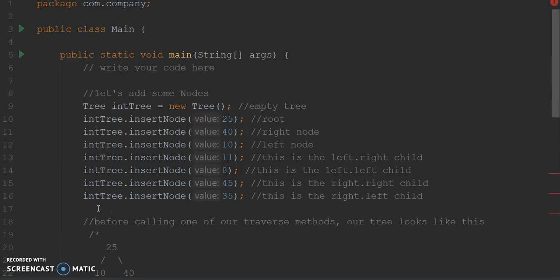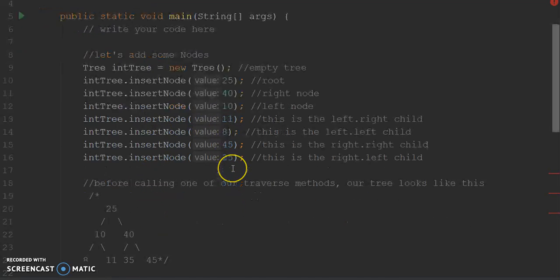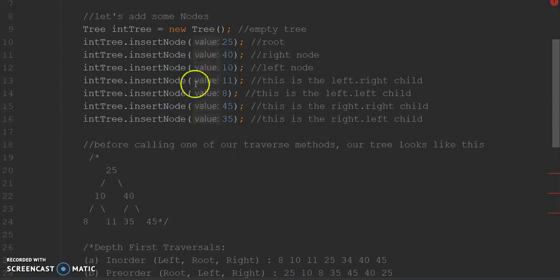Hey everyone, welcome back. This is the third video in my binary search tree demonstration. So where we left off was we actually filled in our tree. We created an empty tree up here. We called the insert node method from the tree class and we put in our values here. Based on this here, this is what our tree is supposed to look like.